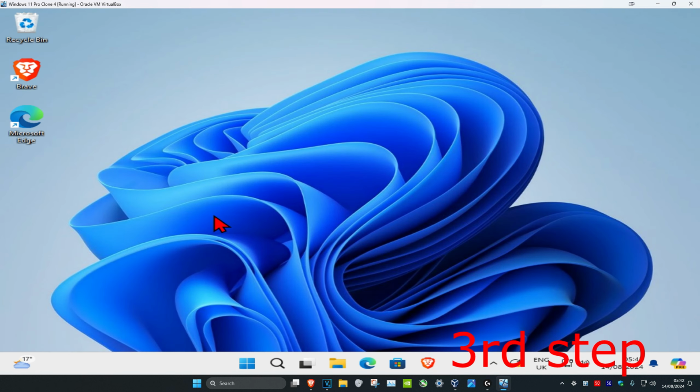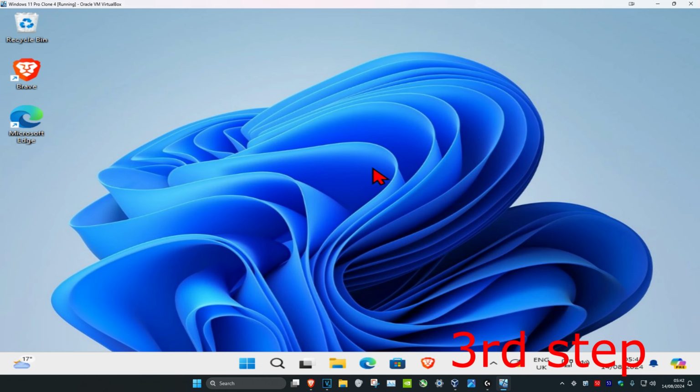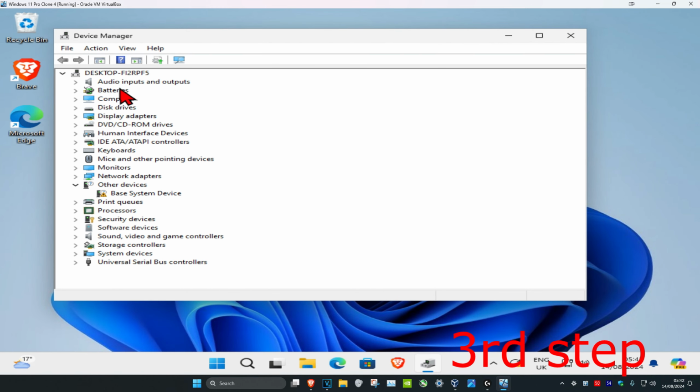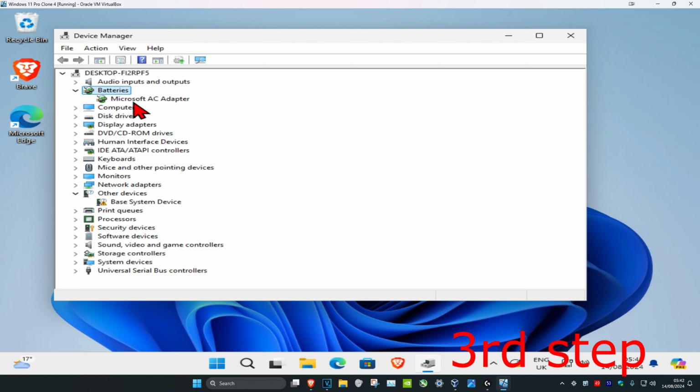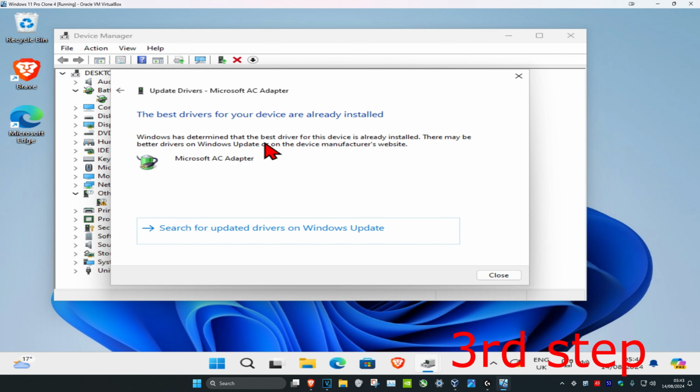And now for the third step, you want to head over to search and type in device manager. Click on it. And then once you're on this, you're going to have something that's called Bluetooth. I don't have it because I'm using a virtual machine, but you're going to have Bluetooth. So once you find Bluetooth, you just want to expand it, and then you want to find your Bluetooth device. You want to right click on it, and then click on update driver, and then click on search automatically for drivers. Make sure they have the best drivers for your device installed.